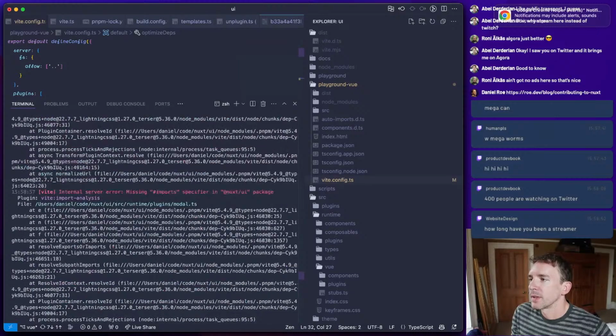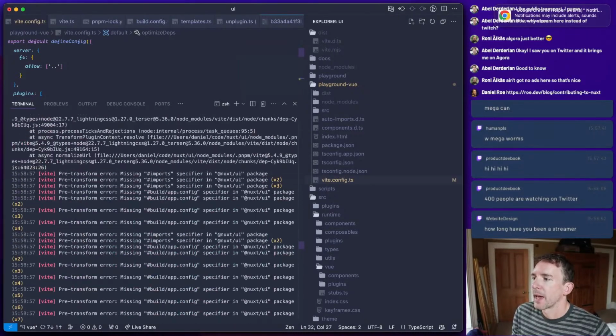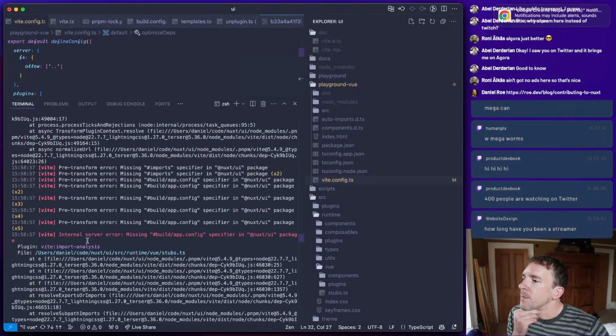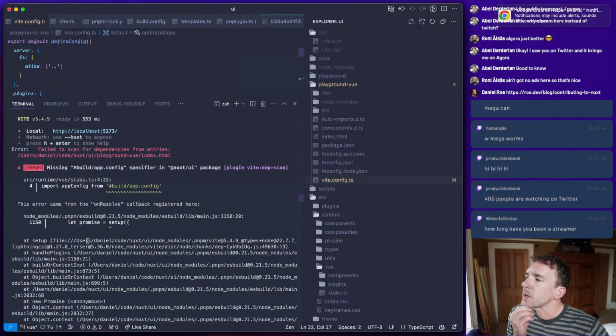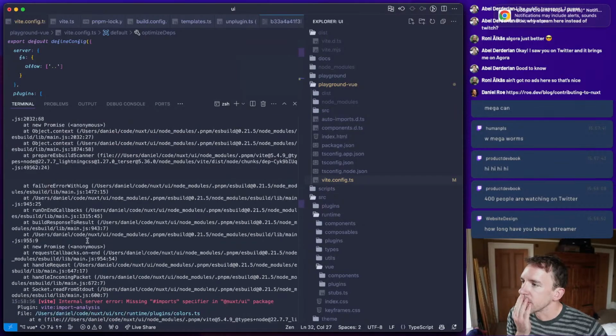It's trying to find these import specifiers, and this is ES build, right? That's doing that.